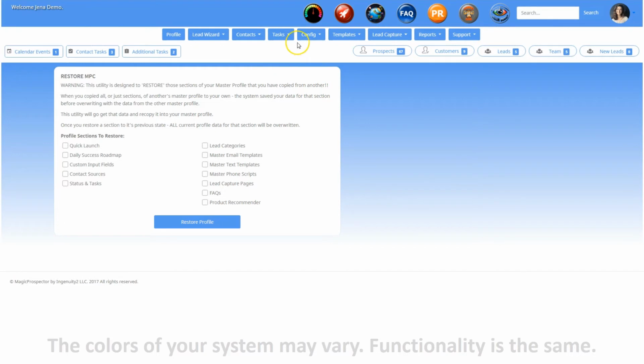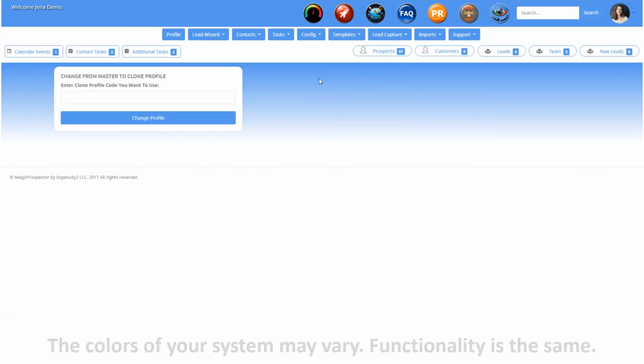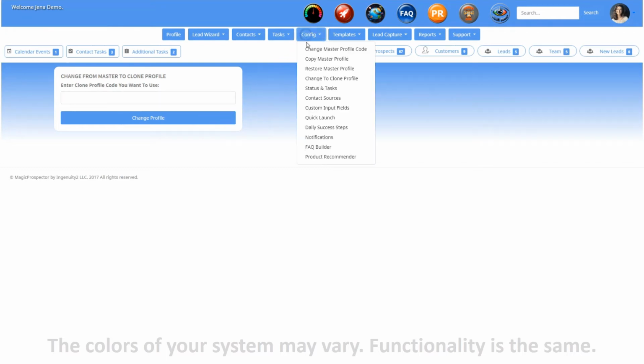At any time, you can downgrade your master profile into a clone profile. This is used most frequently when multiple teams are consolidating. To do so, go to your Config tab and select Change to Clone Profile from the drop-down menu. Here you can enter the code of the master whose system you want to emulate, then click the button to complete the change. Please note that clones do not have as many ways to customize their system, and the changes they make do not impact anyone else on their team. For more information about making changes to your statuses and tasks, please refer to that section.